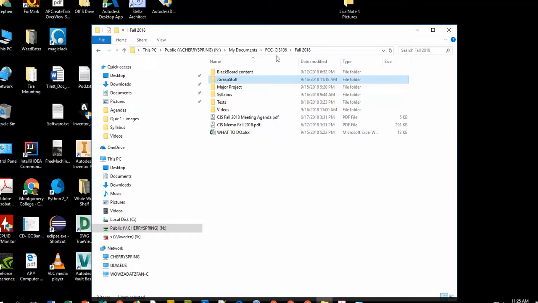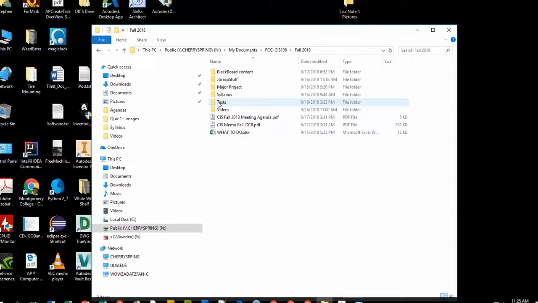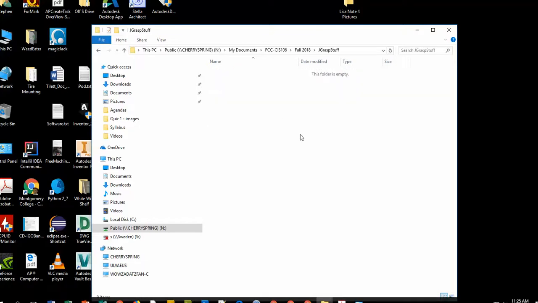So here I have a folder called CIS106, and of course I teach this many times, so this is my fall 2018. And I've made a folder in here called JGrasp Stuff. You could probably have a better name, such as Java Programs. But inside here I have nothing right now. I'm going to save my first Java file in here.